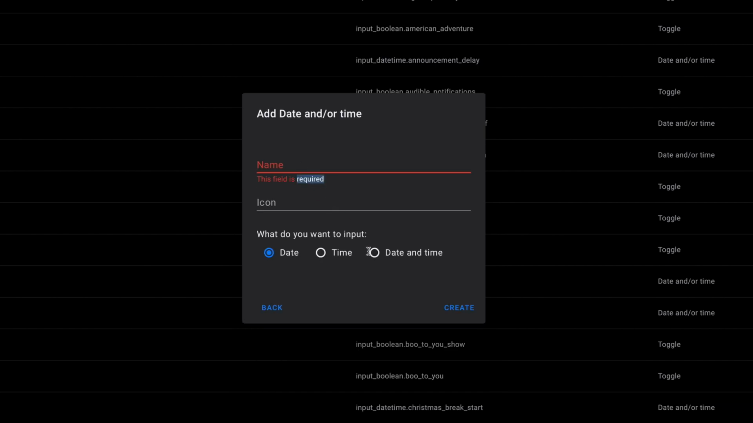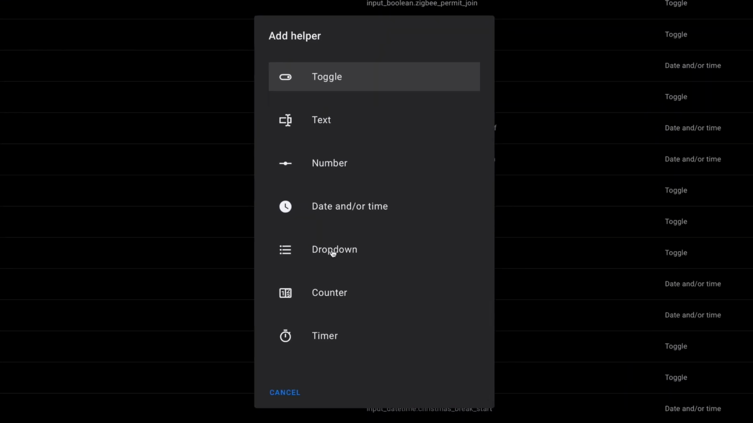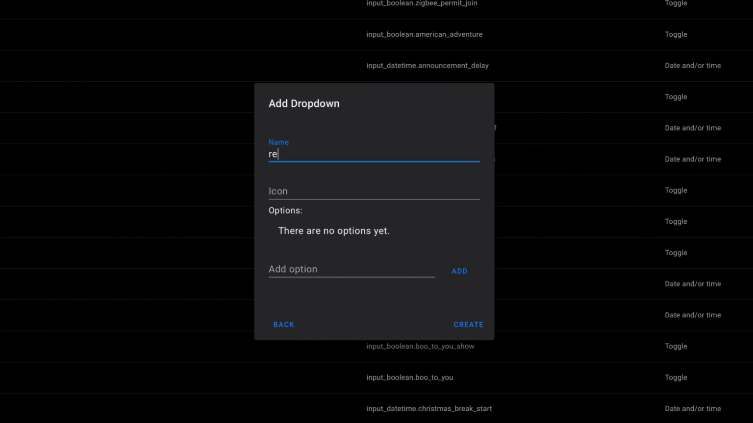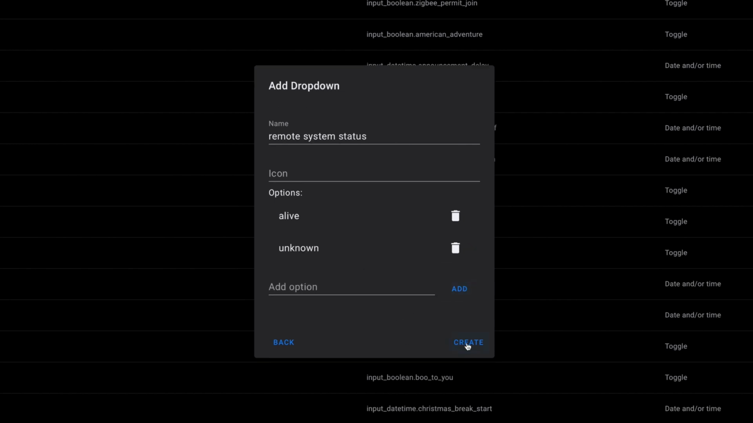The first one we're going to add is our DateTime helper. This will store the current date and time each time our remote system hits our webhook. I called this one Remote System Heartbeat. Next, we need a dropdown. This one will store the status of our heartbeat, and we'll call it Remote System Status. And we'll give it two options, Alive and Unknown. You could use whatever you wanted here. Just have one to denote when everything is good, and one for when it's not.